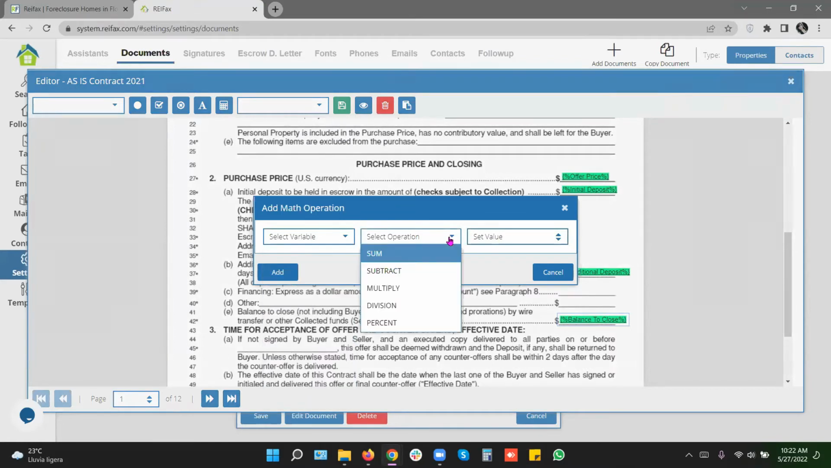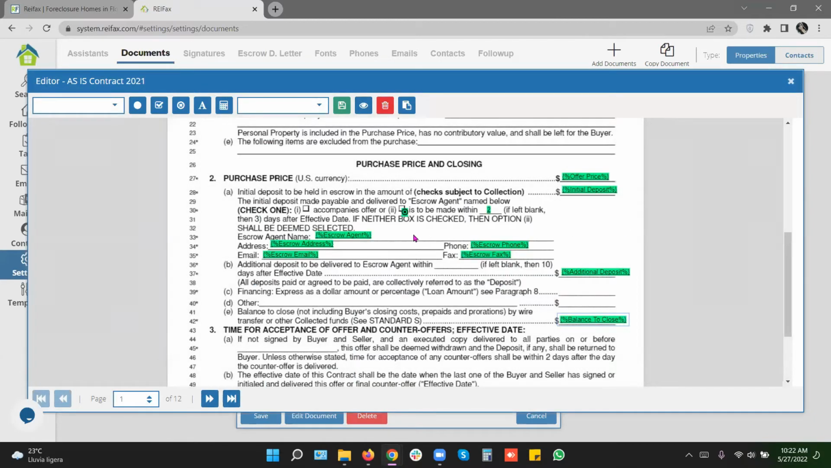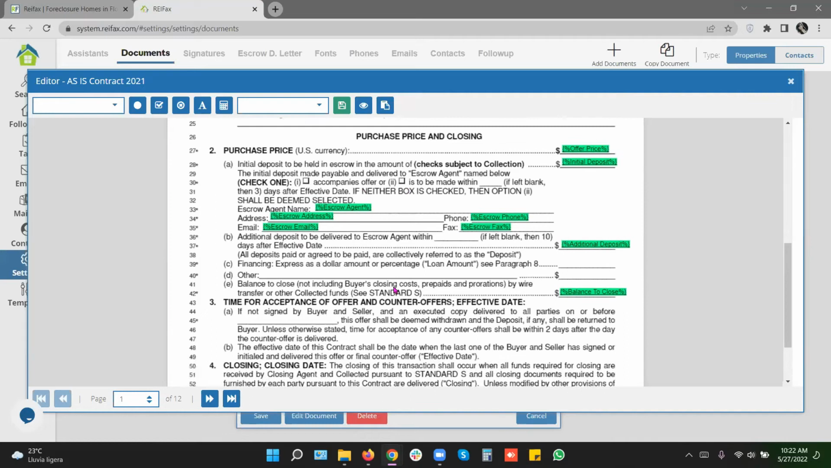You can select the math operation that you are using and set up the variable, the value, and click on add. And whatever you want to use there is also going to be auto-populated, okay? If you want to delete any variable, you just delete it from here. That's it. I don't want to have anything here, so I'm not going to check that option.